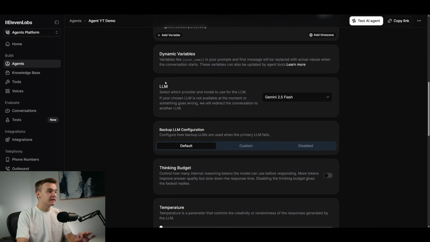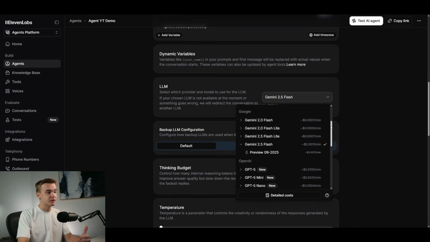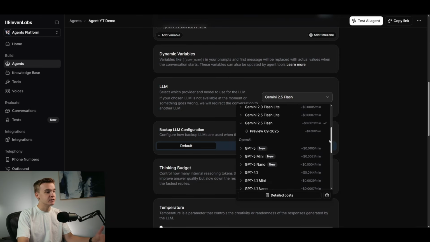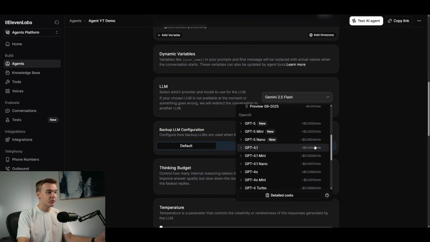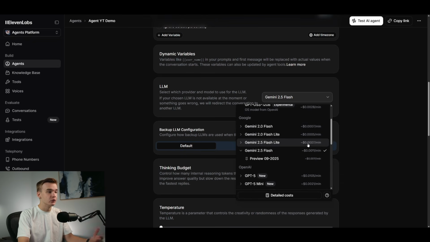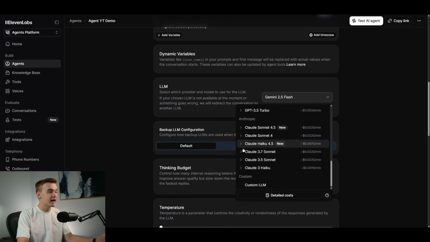Scrolling down a bit, we've got the large language model. You'll see if we click on this, we've actually got access to quite a few different models, which is great. Not every platform has a bunch of models like this. So we've got access to the ElevenLabs model here with some open source OpenAI models. Typically, we do just use some of the quicker OpenAI models like GPT 4.1 mini. Otherwise, we do have access to a lot of the Google Gemini models, which is great to see. Some of these models can work quite well for voice agents, Anthropic models as well, and a custom LLM at the bottom here.